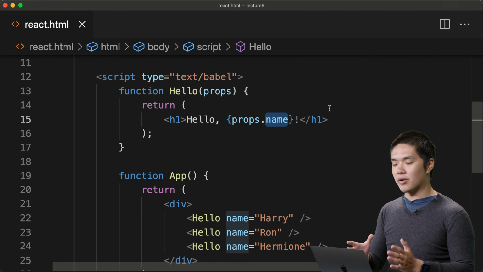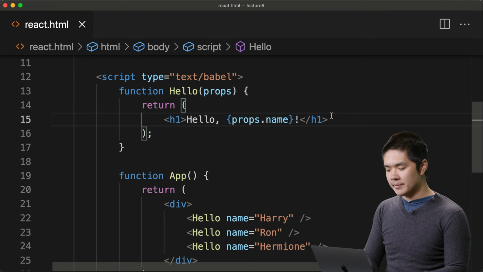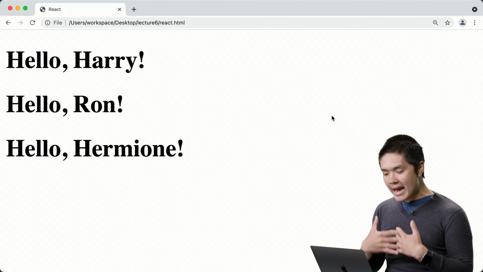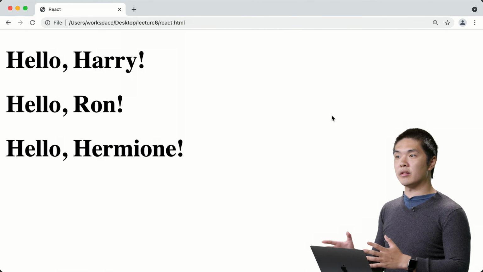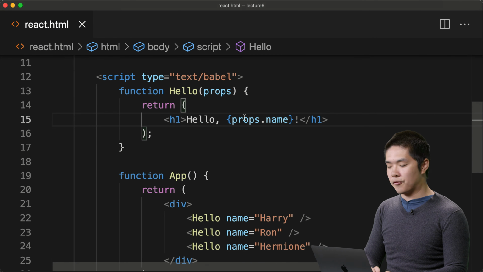So the hello component is going to say hello, comma, and then someone's name. So I can save that, refresh the page, and now I see hello Harry, hello Ron, and hello Hermione. 3 different components, each of which is still just this hello component, but we're rendering it with different props.